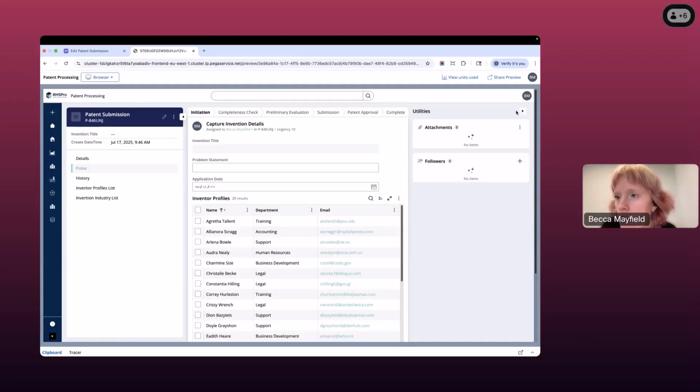So Becca, if my app for some reason doesn't need an attachment gadget, I'm not expecting my end users to upload stuff. Is it easy to just remove some of these things if I need to simplify the view? Absolutely. Well, you're jumping ahead a little bit, so I'll show you that in just a second. But yep, we can totally take some of these off if we don't need them.